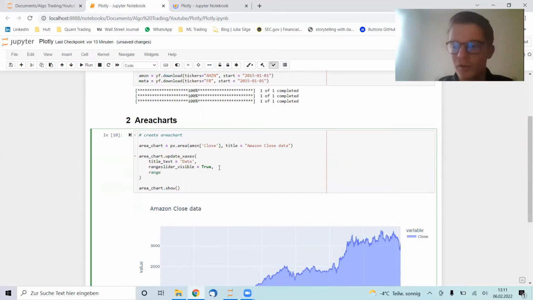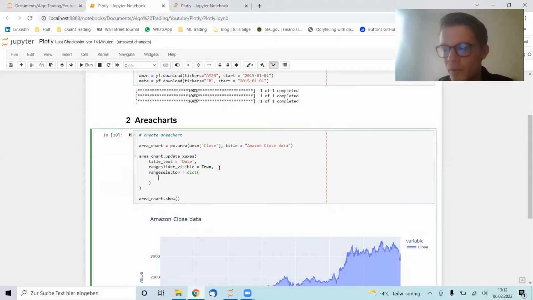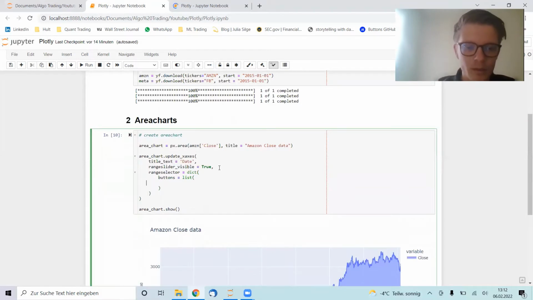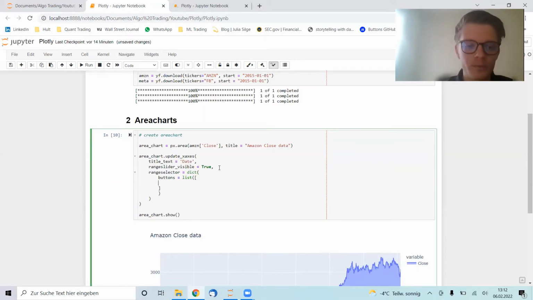These buttons are called the range selectors. Range selector equals. We need a dictionary for that one. And in the dictionary, we want to put buttons. And the buttons we have to put in a list. And here we put our buttons in. That one is a little bit more complicated to code, but you will see if you did it once, we can always reuse that code.